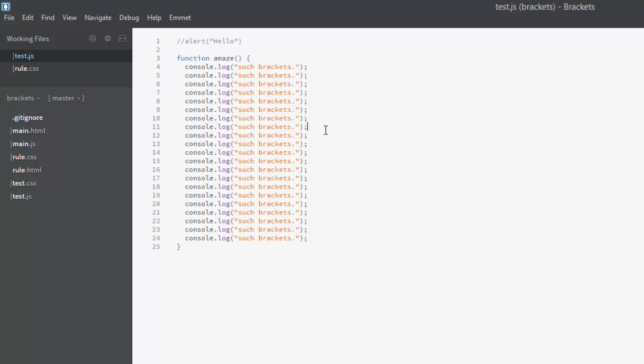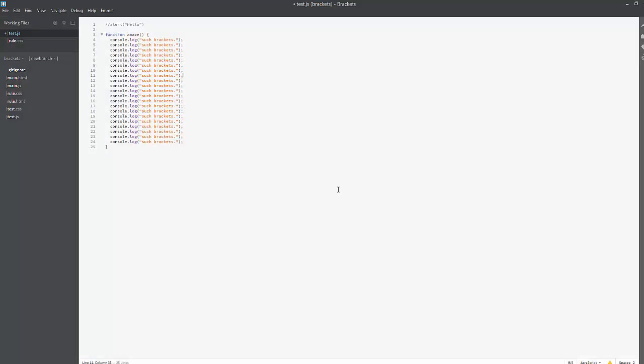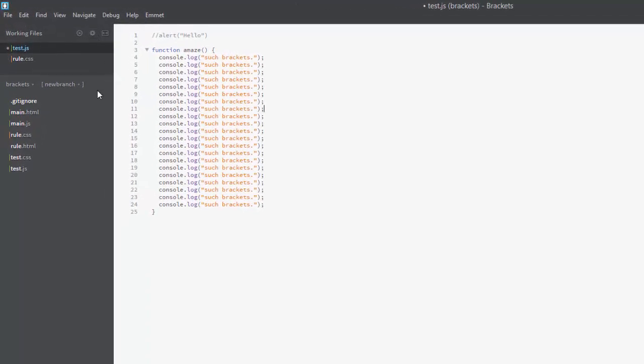By the way, with the Git plugin we saw earlier, here next to our folder, we can now check out new branches right here in Brackets. We'll call this branch New Branch. Wow, that is really cool. That's also about it for Beautify.